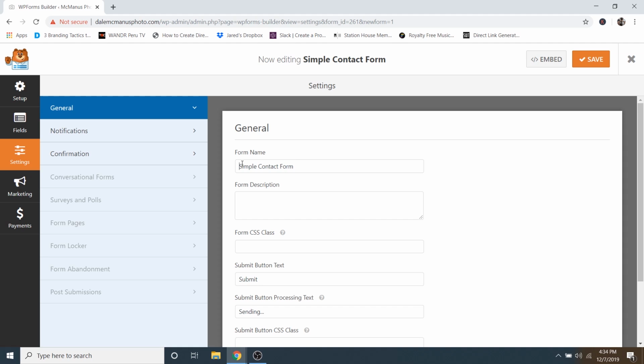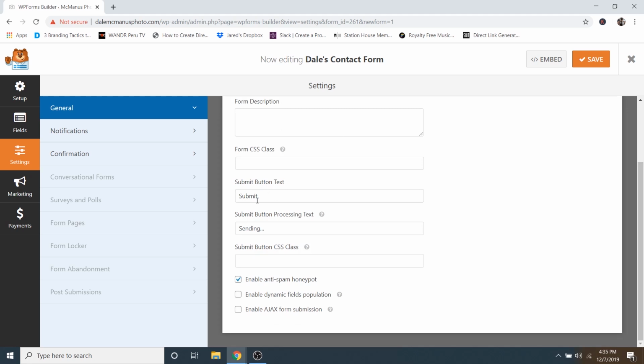So now what you can do is click on the name up here and you can change it. I'm just going to say Dale's contact form. It really doesn't matter though, because nobody's actually going to see this name right here. And then also in this general menu, you can change the submit button text as well as what it says whenever it's sending. But I'm just going to leave mine as submit and sending.